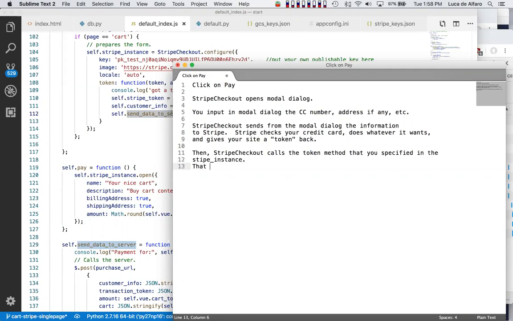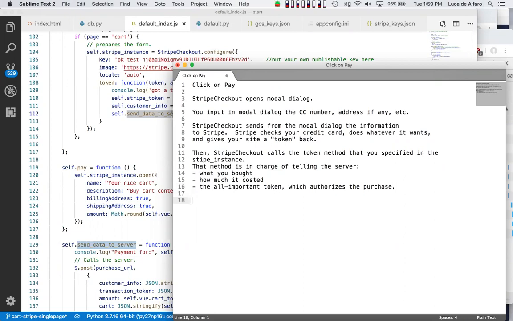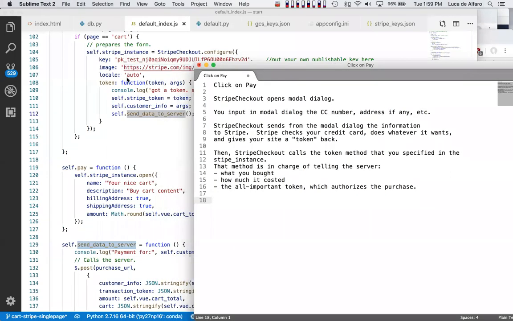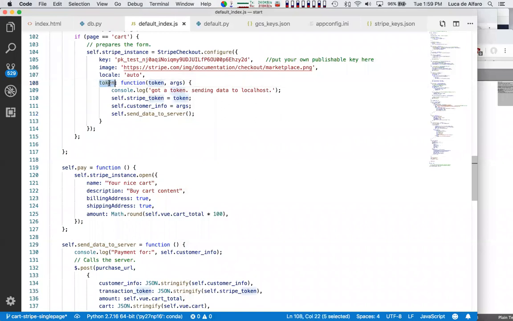That method is in charge of telling the server what you bought, how much it cost, the all important token which authorizes the purchase. So there is this somewhat strange organization of the code in which you need to specify this function that is unfortunately called token, that takes a token as argument. So you need to specify statically, essentially, this function which is in charge of communicating with the server.